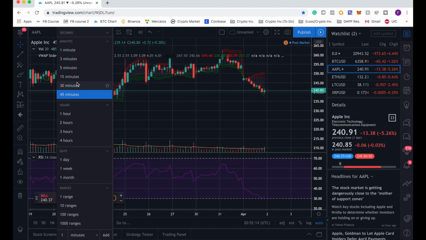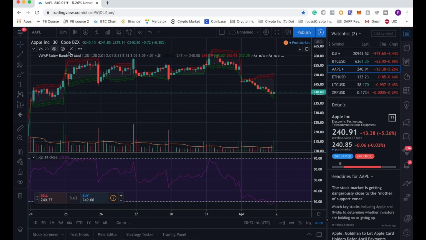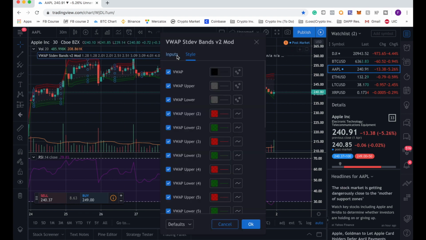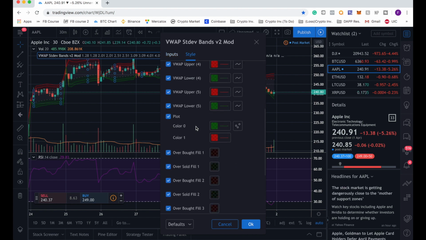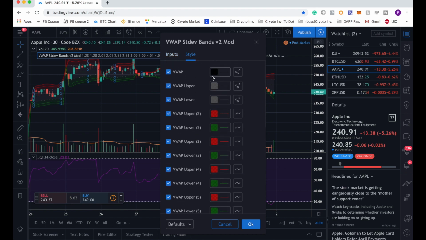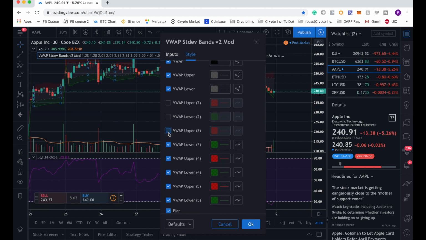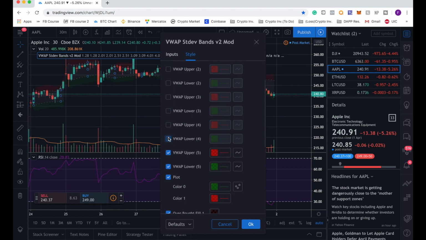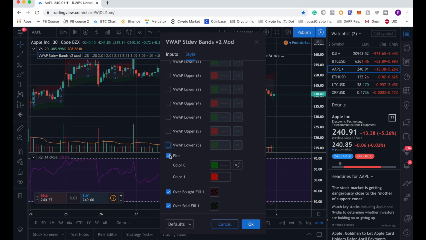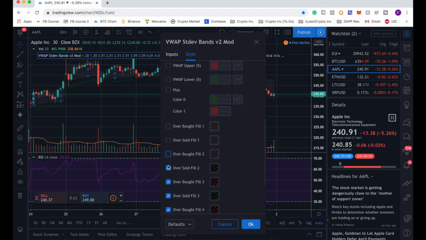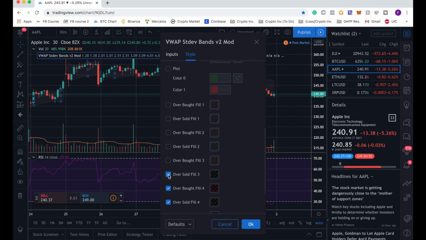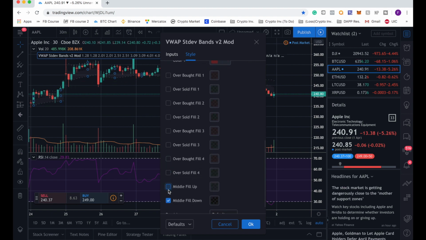To fix this the way we want, we're going to go to the settings. Once we're in the settings, go to the style, and you see all these extra lines and we only want a couple. We want the top three, so the upper and the lower. So we're going to uncheck everything else, because we don't need these. If you guys want more lines, it's up to you, but I'm going to uncheck all of these. Once we do, we can see that we're left with only three lines.